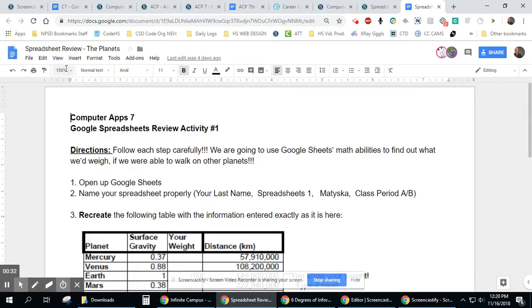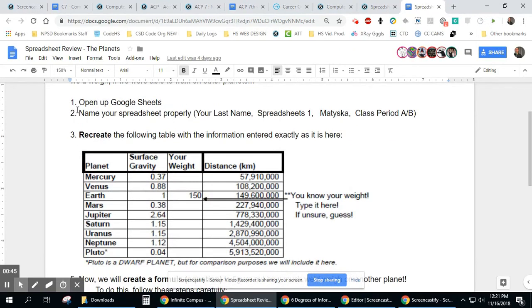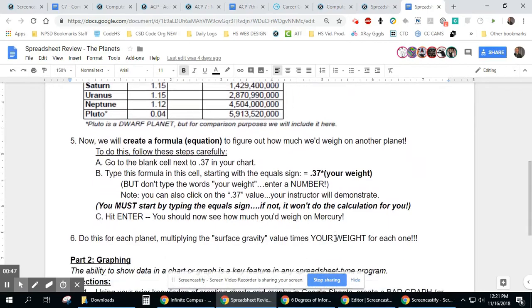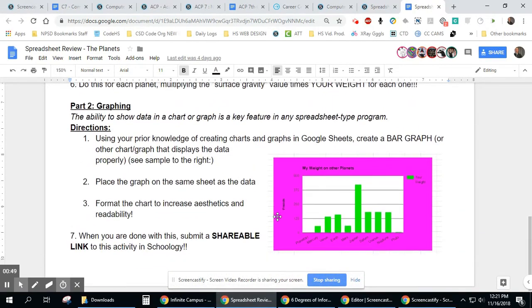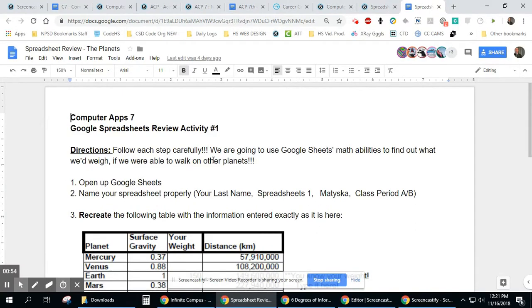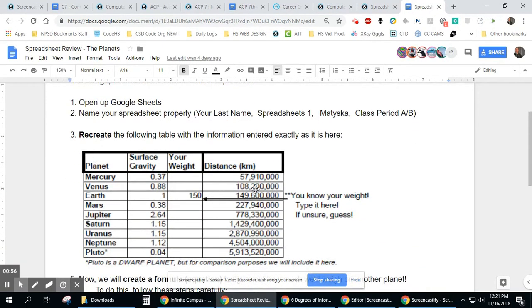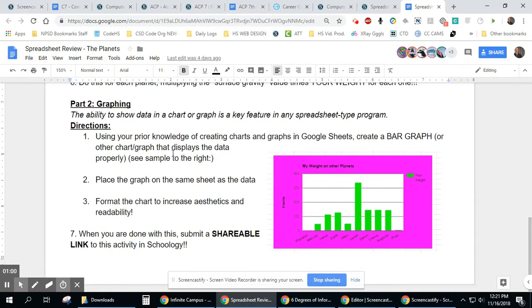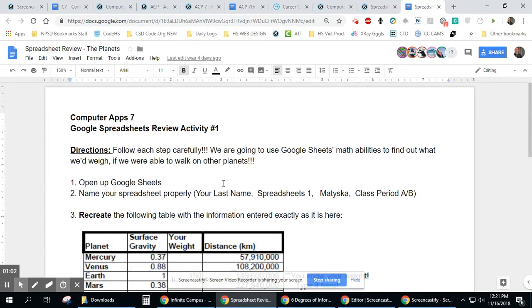All right, so let's just take a look at what this little activity is all about. And again, for some of you, this will be review. For others, this might be kind of new. But what's nice is this direction sheet does have everything you need step by step, including the information that needs to go in the spreadsheet. This activity does have 2 parts. Part 1 is just entering information into Google Sheets. Part 2 is making a graph. Today, we'll look at part 1.